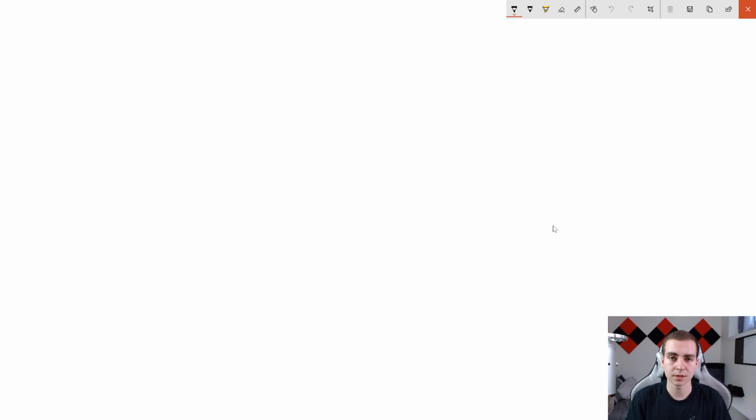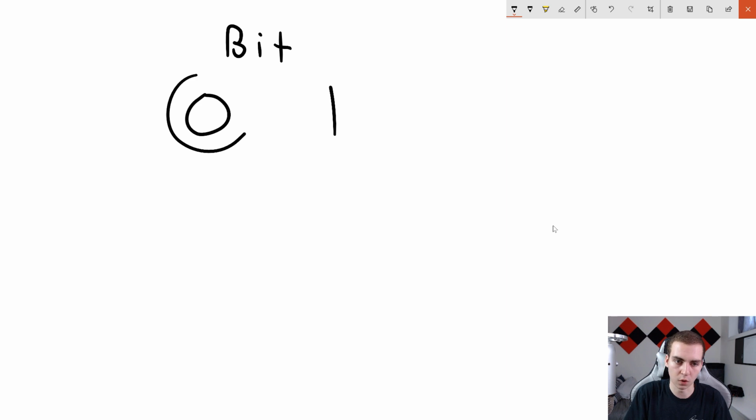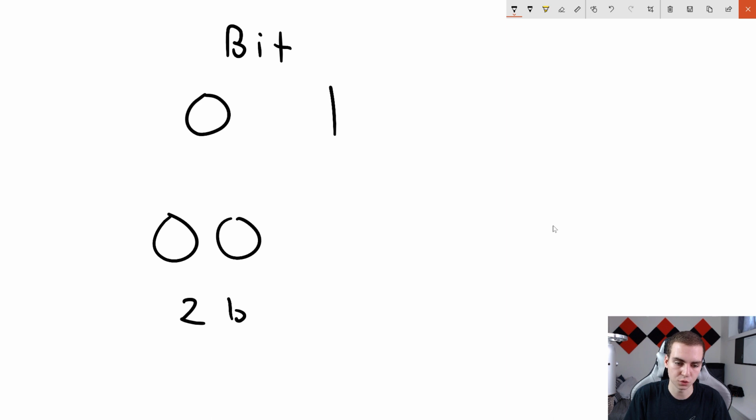Okay, so I need to start with some fundamental concepts here to make sure everyone's on the same page, and I'm just going to explain what a bit and what a byte is, because we need to know that to be able to deal with Brain. So a bit is either a 0 or a 1. This is what we call a bit. So one of these two things is a bit. So that means if we have, say, 2 zeros here, this is 2 bits.